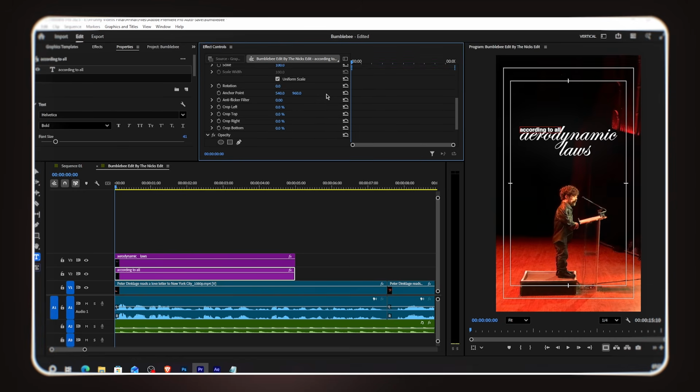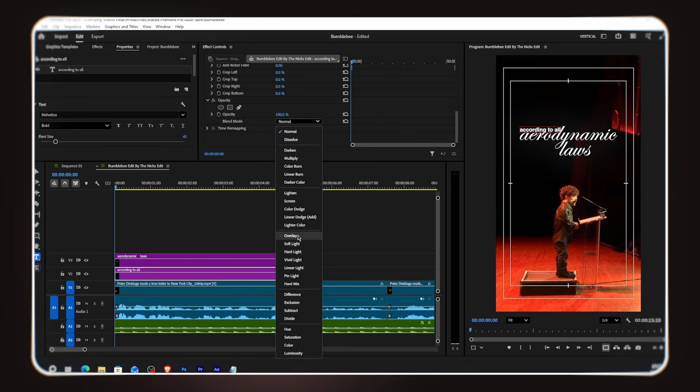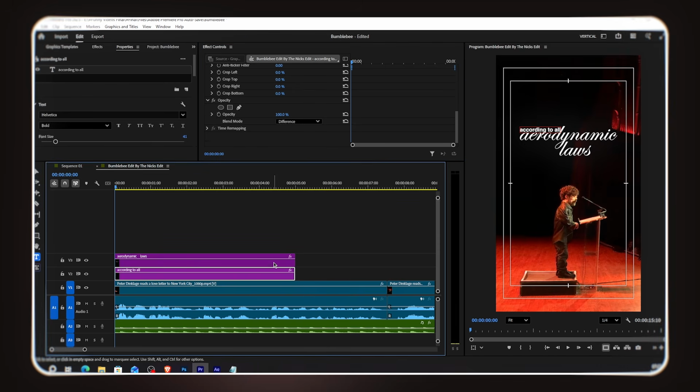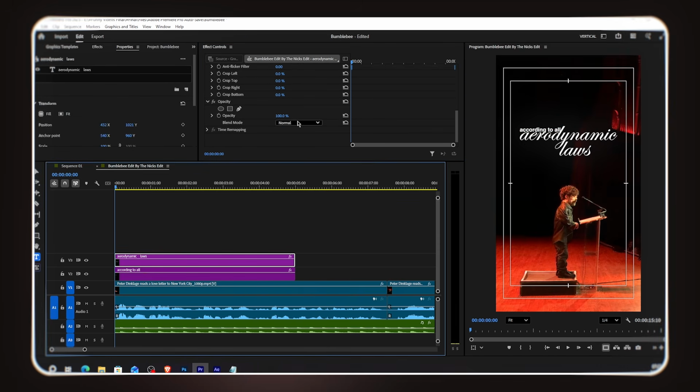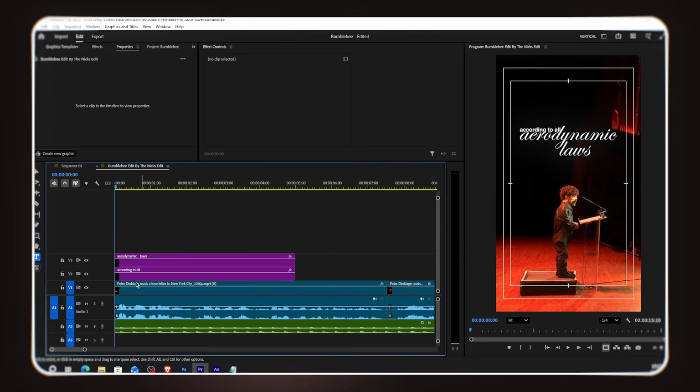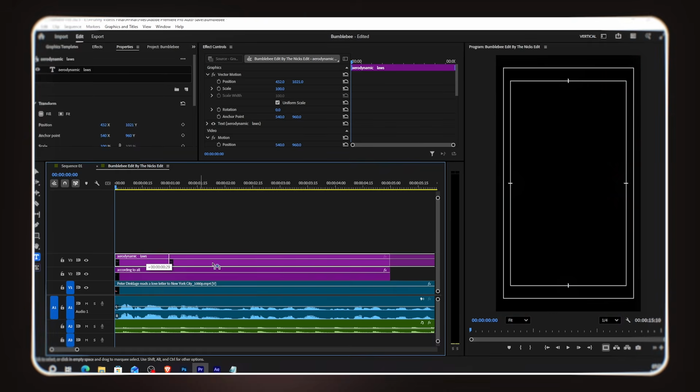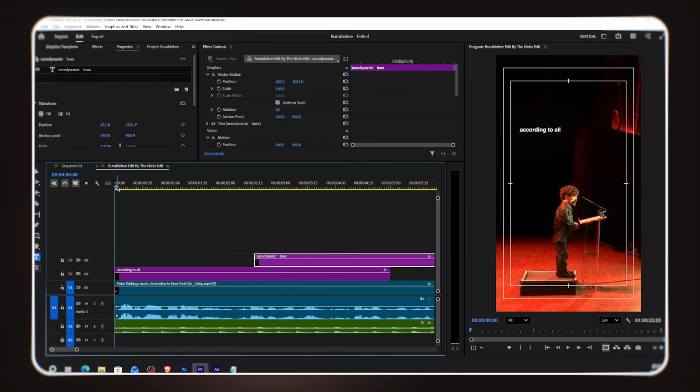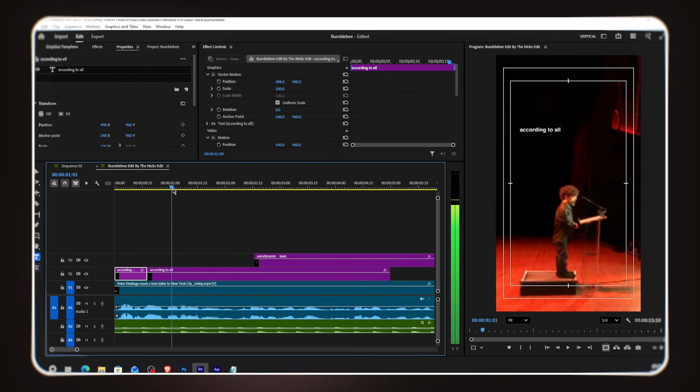Now I select both text layers, the regular Helvetica line and the highlighted Edwardian Script word, and change their blending mode to Difference. This creates a striking visual effect where the text interacts with whatever is behind it. I adjust the position of the first line of text so it aligns nicely with the highlighted word below it. Everything should feel like one cohesive text block.